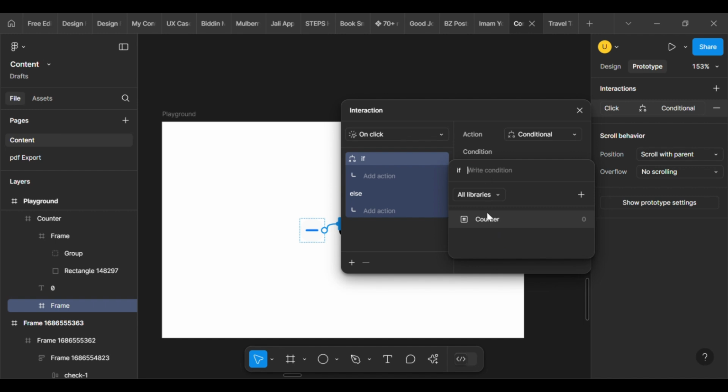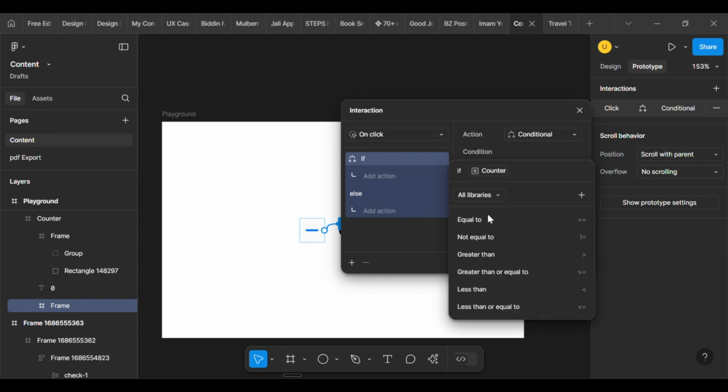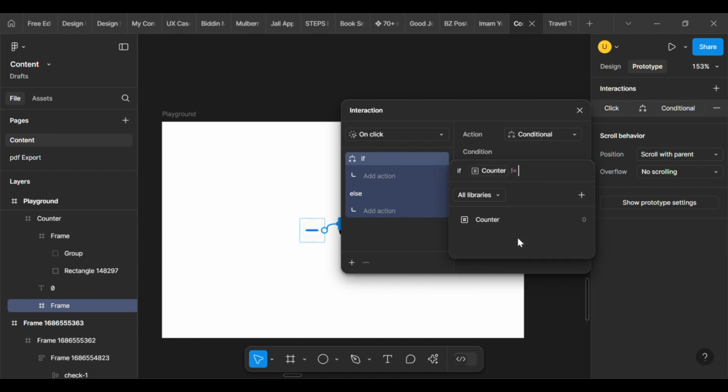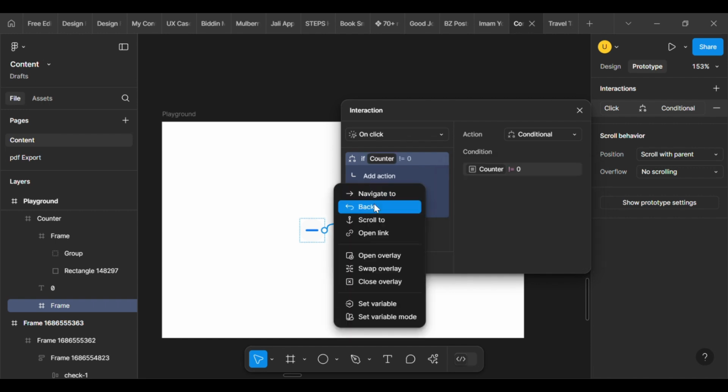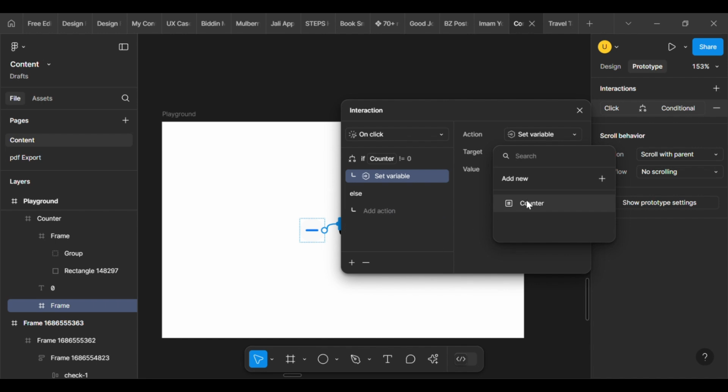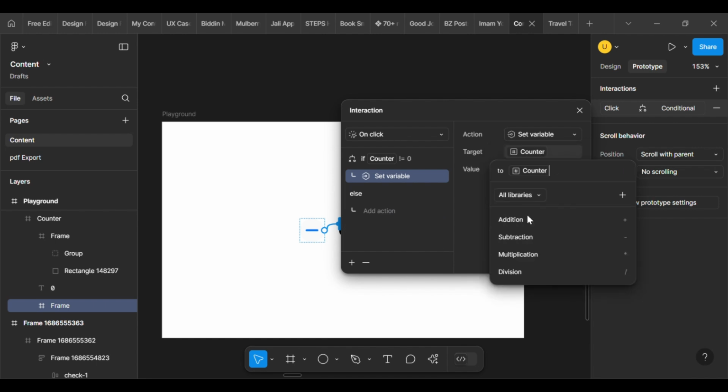If this counter value, this variable, is not equal to 0, then we add an action. Now what is the action? We are adding an action that sets variable counter to counter minus 1, since we need subtraction. So the if statement is: if counter value is not equal to 0, then add an action that counter is minus 1.